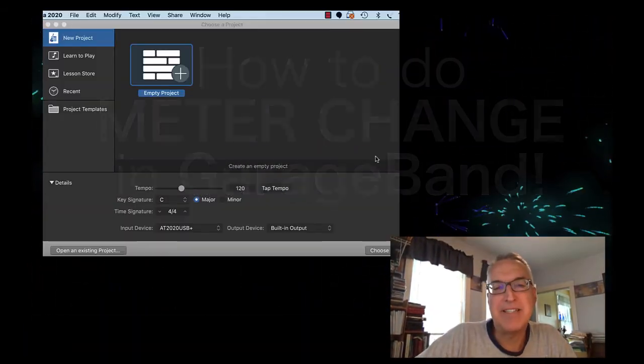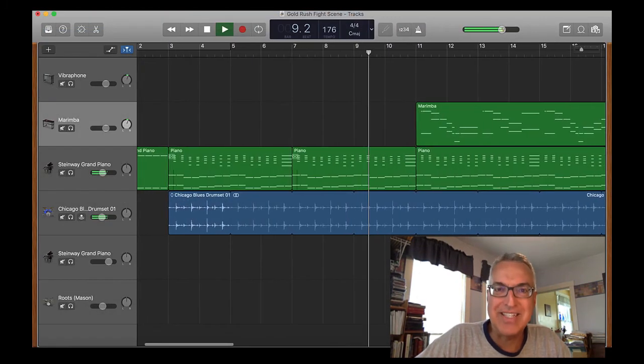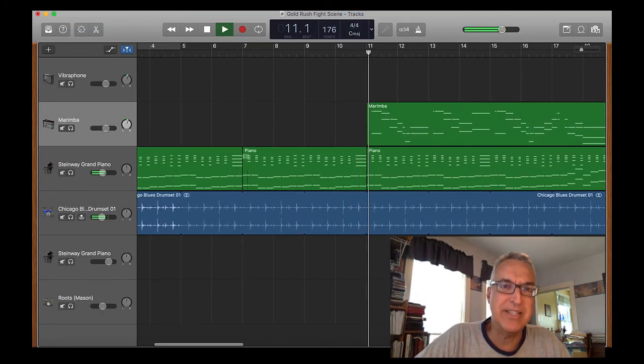First of all, GarageBand doesn't actually facilitate changing meter. You'd have to go up to a higher level DAW or digital audio workstation like Pro Tools or Logic to get that feature. But there is a workaround, and that's what I want to show you in this video.